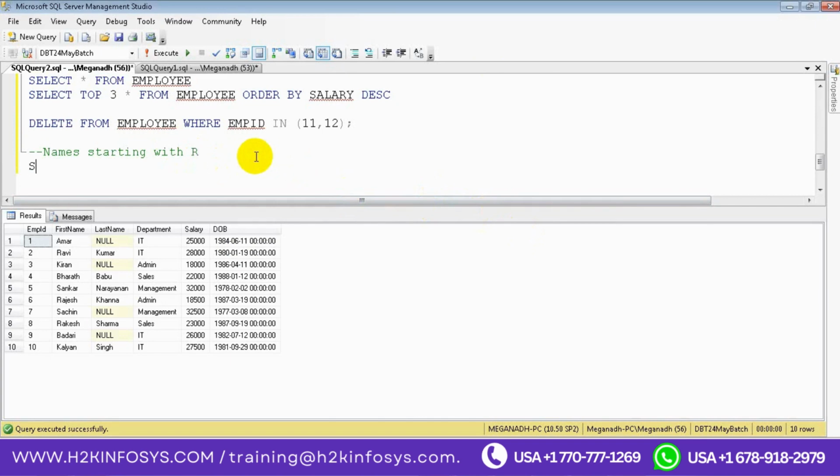So select star from employee where name, you should not give equal to, you have to give like, and you have to give in single quotes. You have to write here R percentile. So percentile is used for 1 or more characters. Okay, so if you give like R percentile, you will see the names starting with R. So let me execute this.